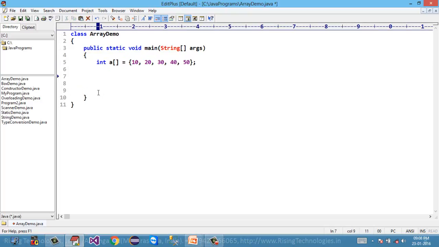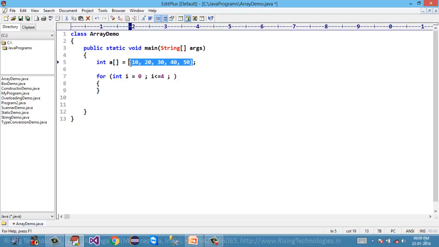And let's print all these values using a for loop. So I can say for int i that begins from 0, i is less than or equal to 4. I know that this array has 5 values, and the last index of this array will be 4. So I just need to loop through the 0th position to the 4th position in my array. That's why I have written this for loop. Now let's have a sysout statement and let's print a of i.